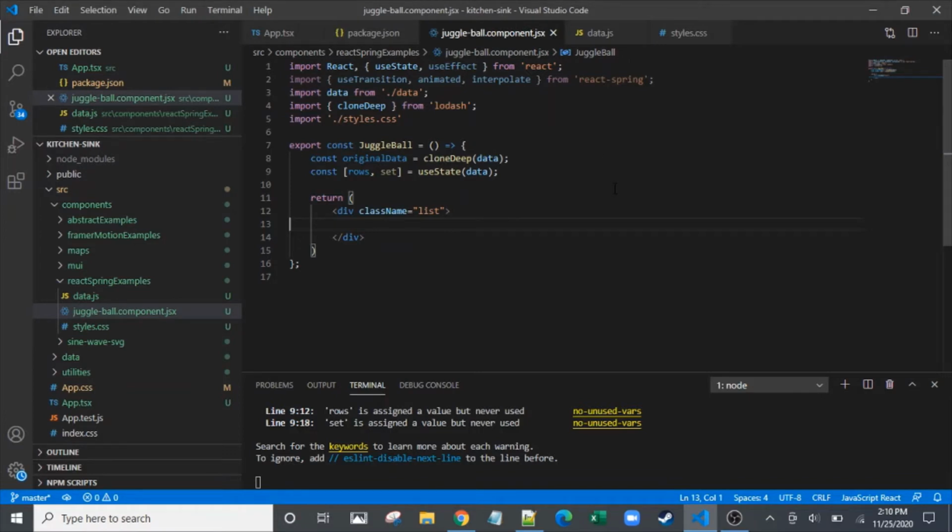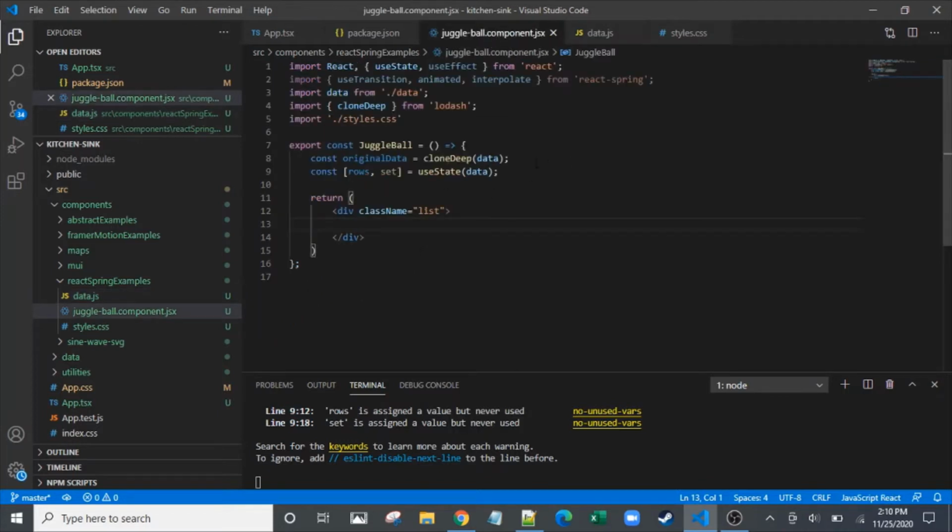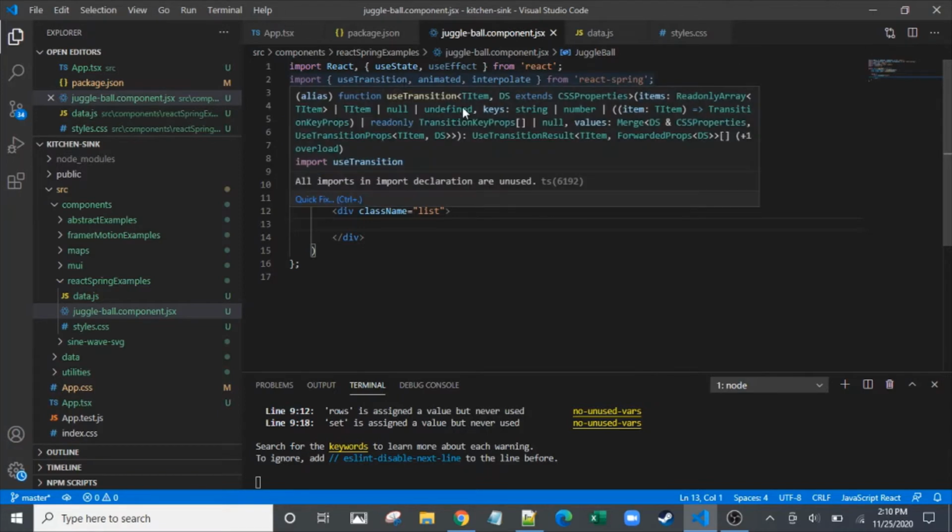So we're going to make those juggling balls that we saw, and we're going to start with just a simple data set of those three balls. They each have a name and a color and an XY position. I've gone ahead and imported that data just for the sake of time.